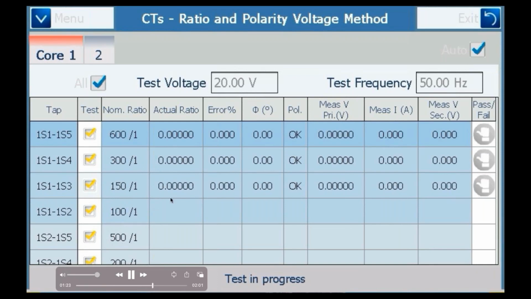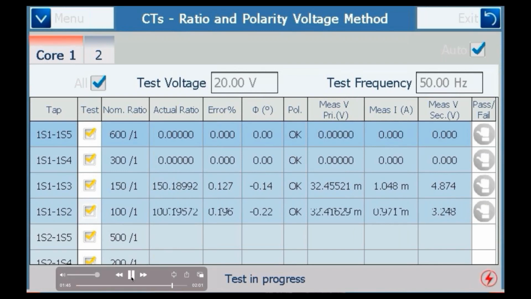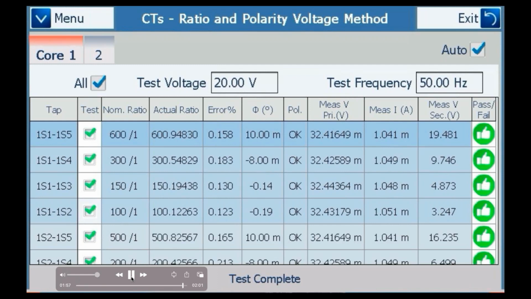Right now we are already seeing some results for the 3rd tap, and when the 4th tap is done, we will be able to see all of the results. The whole test doesn't last more than a minute and a half maybe, and with that you check all 4 taps. Right now the last tap is being checked, and we are now getting the results for everything.